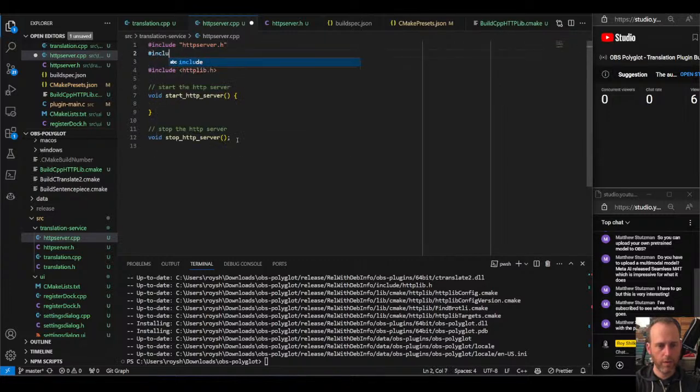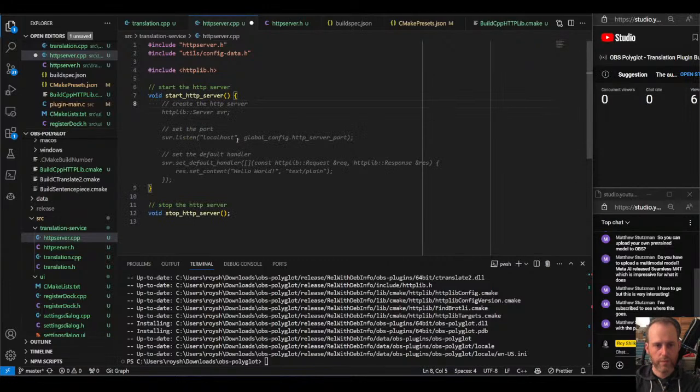We also need to include our utils config data. It's got important information in there. So starting the HTTP server. There we go. Link logs and the host and the default handler and something like that. It's totally fine.